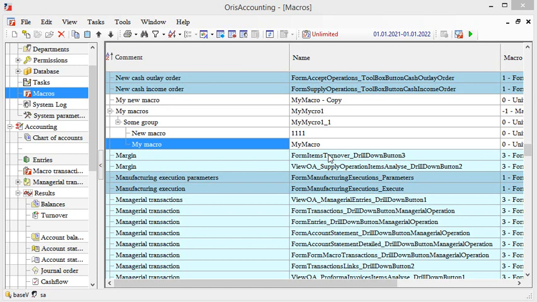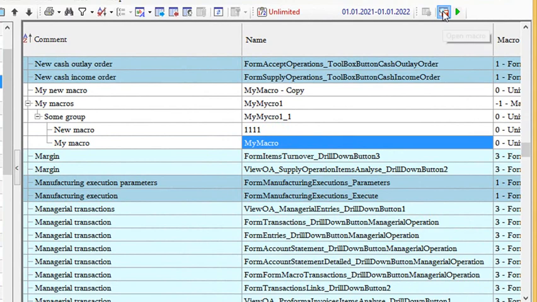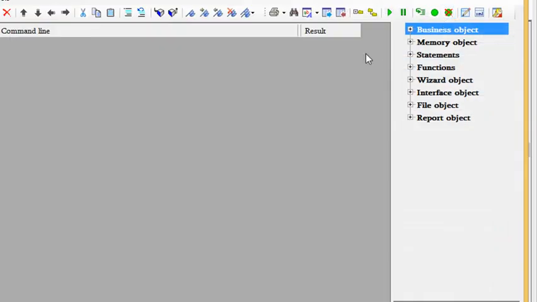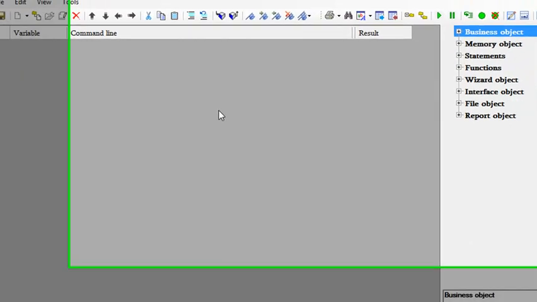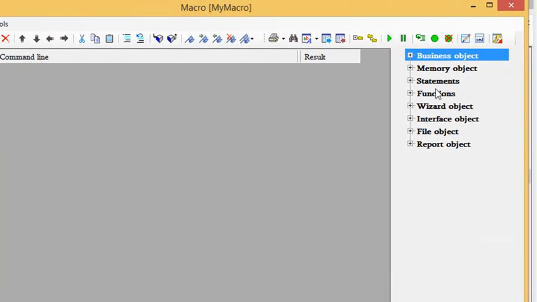Let's look at how you can write macros in the system. So I'm gonna open this macro and look at the parts of the screen. Here in the main part will be placed macro operators. We can see a list of special objects at the right side.